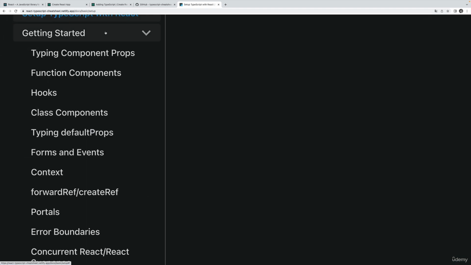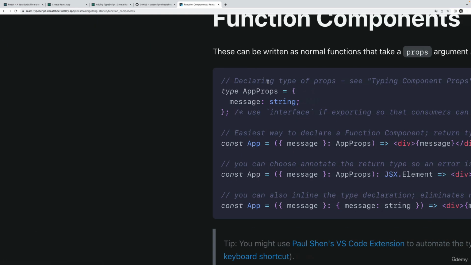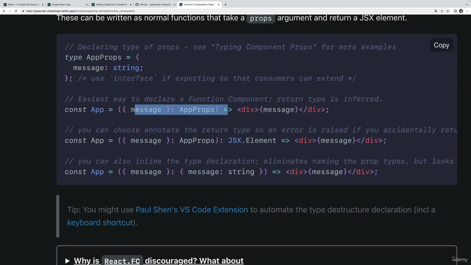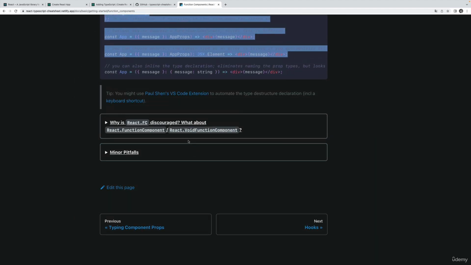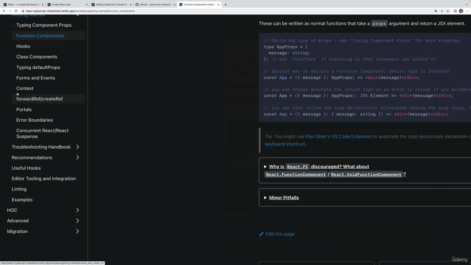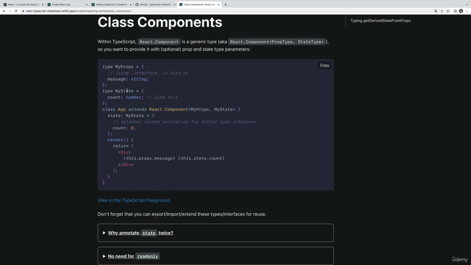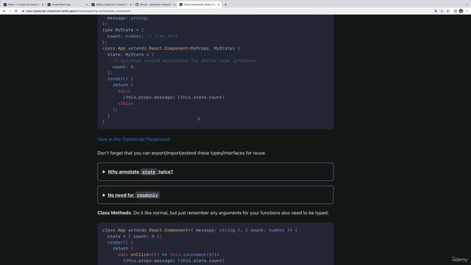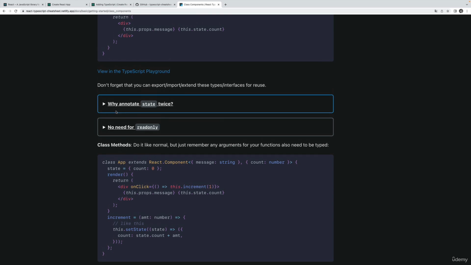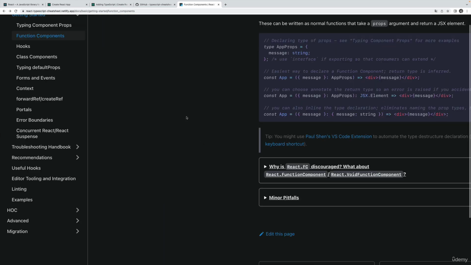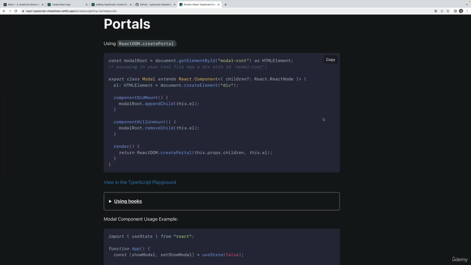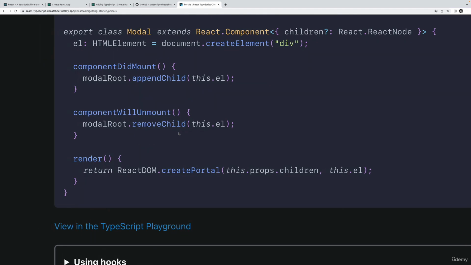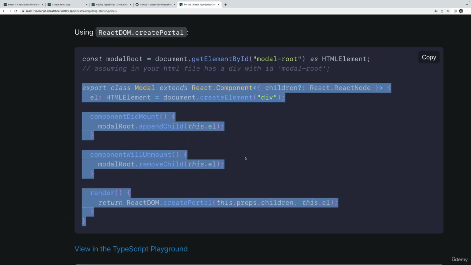So under Getting Started, we can look at how we write function components, for example. And these all use props, which we're about to cover shortly, but you'll basically see an explanation of the different ways to do X using React and TypeScript. Or if you wanted to write a class component, this will show you a common pattern, how you could write a typed class component. And then it answers questions. Why annotate state twice? Why do X? It's a pretty useful thing, especially once you get to more advanced stuff that I'm not going to cover, like if you're working with portals and you want to know more about Create Portal with TypeScript, you can check it out here and see an example.